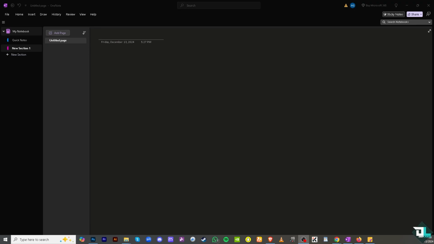Once you have successfully created your account and opened the Microsoft OneNote desktop application, you can create or open a notebook in the left side panel of your dashboard. If you click that, you can add a new page. For example, this page is this.